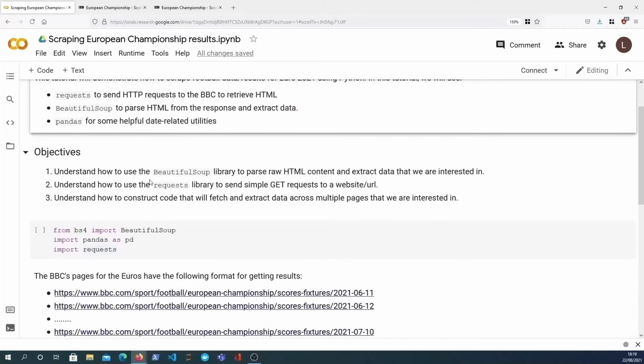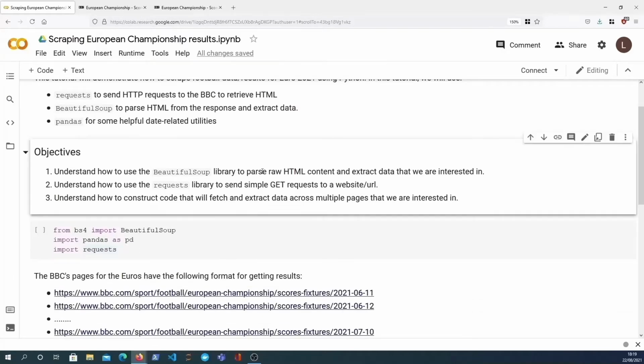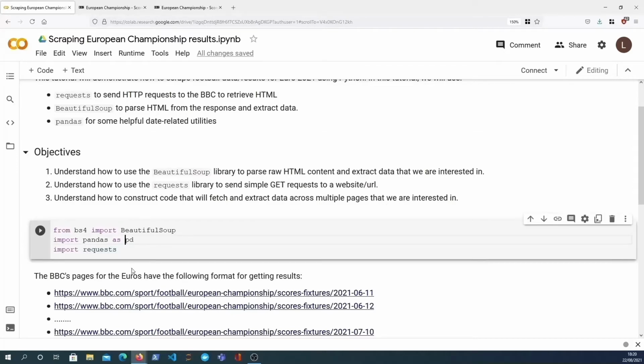So objectives, we want to understand how to use BeautifulSoup to parse raw HTML and extract the data that you're interested in. We want to understand how to use the requests library to send simple HTTP GET requests to a particular website. And we also want to understand how to construct code that will fetch and extract data across multiple pages that we're interested in. So let's get started with that here.